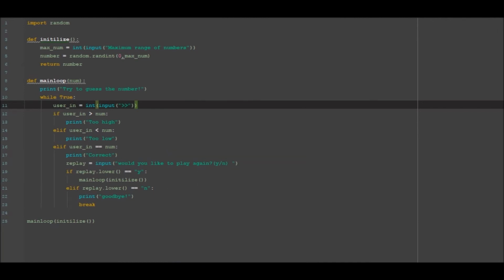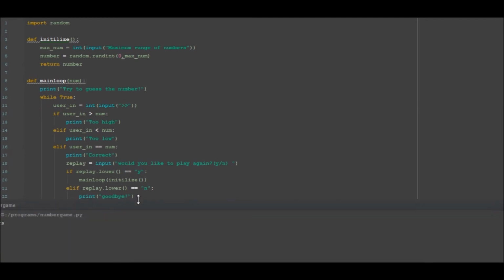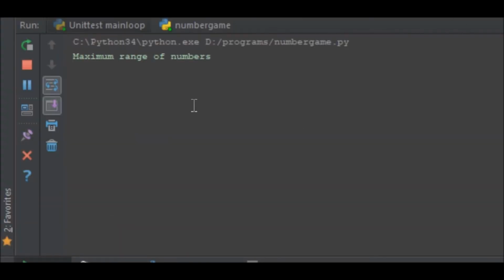Oh, what happened there? Why did that run it as a test? Run. Okay. Alright. What I want to do is switch to this window. Alright, so we're going to have here maximum range. Actually, I might just quickly change that. Add a comma and a space so that we get a nice looking space between there.